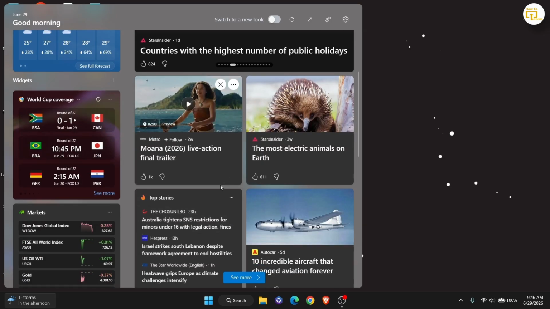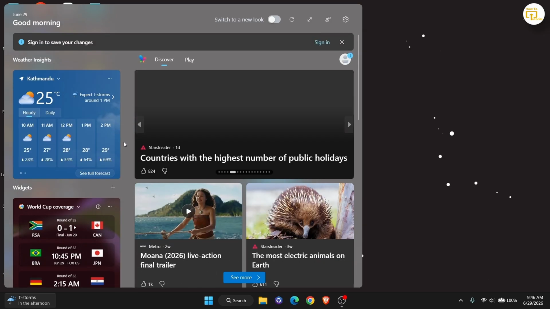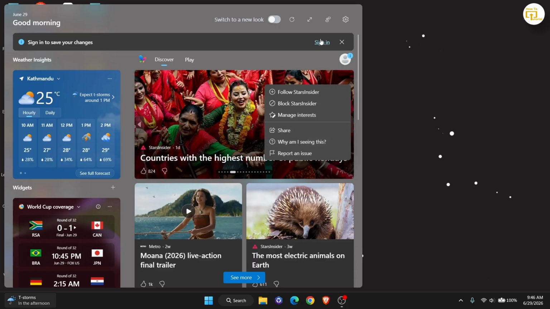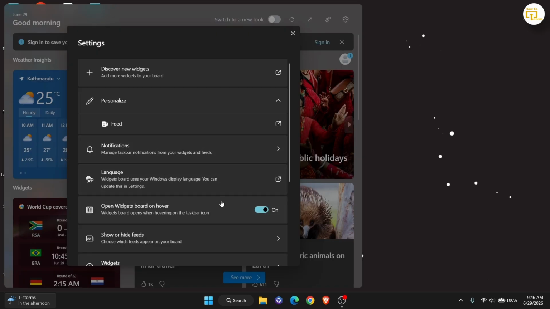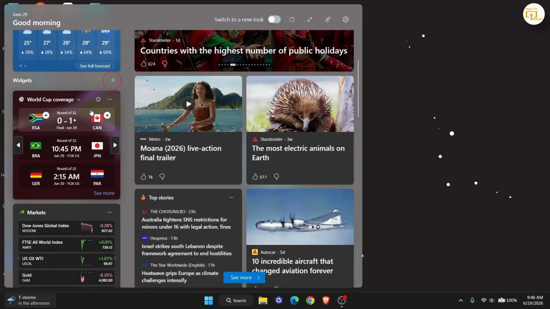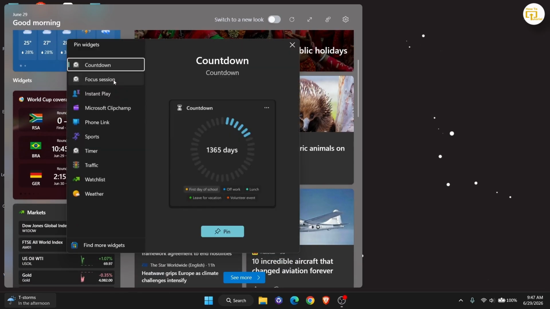Following this, if you want to remove a specific widget entirely, click the three dots on that widget and select Remove Widget. After that, to add a new widget that isn't already in your panel, scroll to the bottom of the Widgets panel and click Add Widgets to see everything available. From here, click the plus icon next to any widget you want to add, and it will appear in your panel straight away.